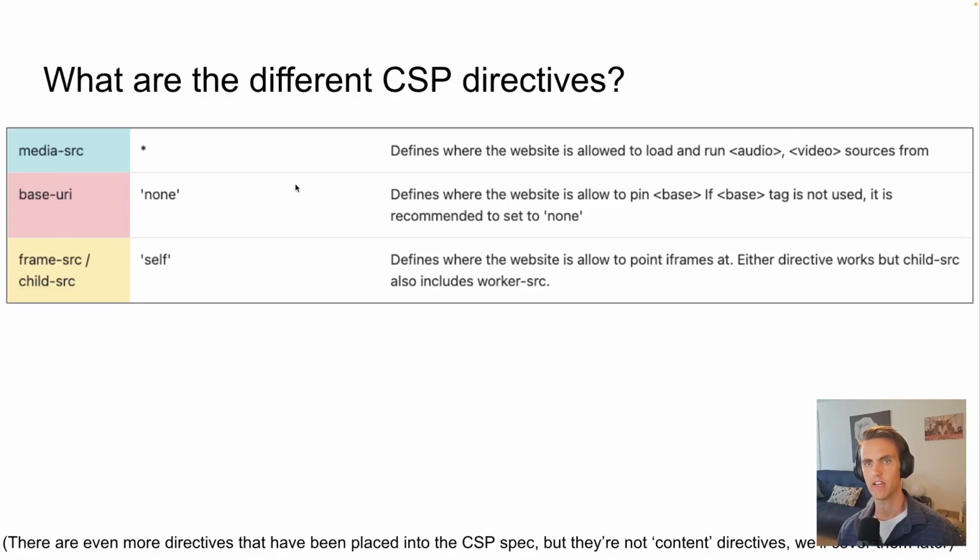Your base URI. This is another very security sensitive one. It's not used too commonly, but there's an HTML tag that you can use just called base and base href, and this specifies kind of the offset for local paths. Most websites don't use it, but if you do use it, you can restrict it, but most websites just say base URI none. And then last, there's also frame source and child source, and this is involved, so where you're allowed to load content from for within iframes.